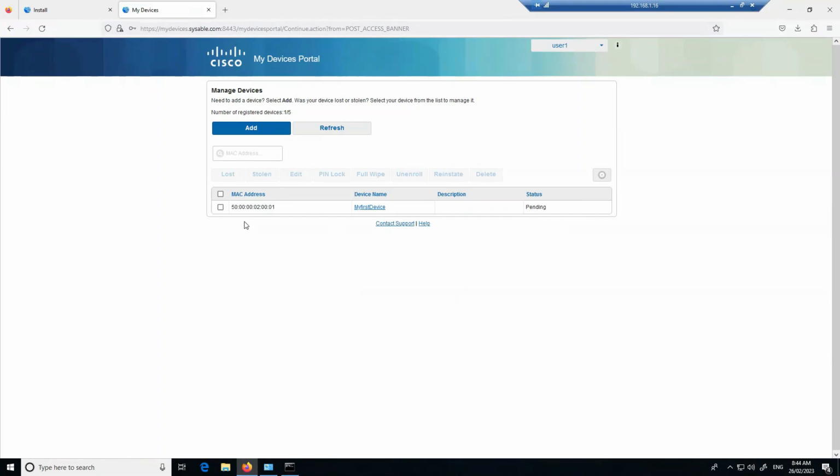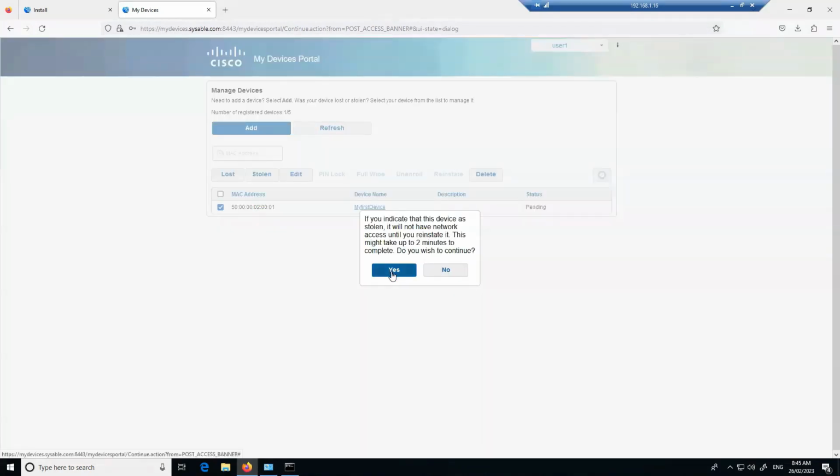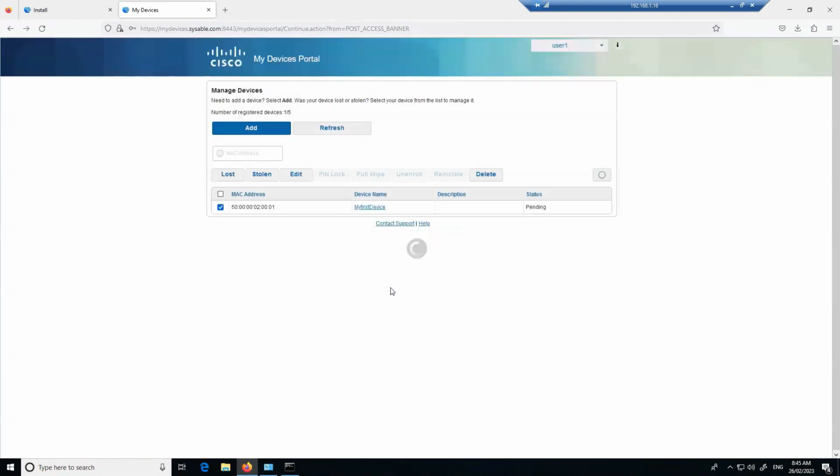So now what if your device is lost? So I will select this one, and I will select the stolen option. So you see that it is lost or stolen. I can say that it is stolen. That means now the endpoint should be. So it says that if you indicate this device as stolen, it will not have network access until you reinstate it. This might take up to 2 minutes to complete. Do you wish to complete?